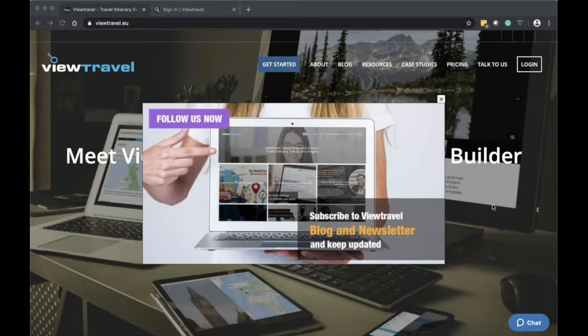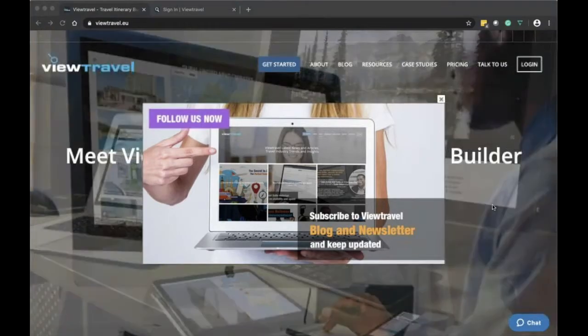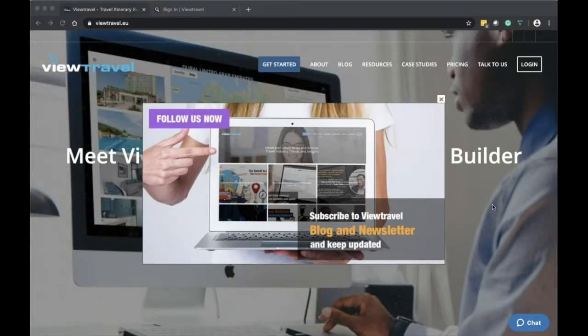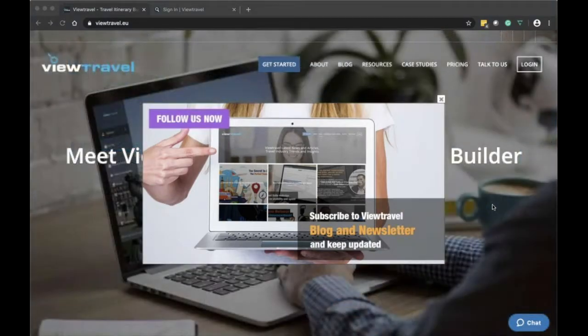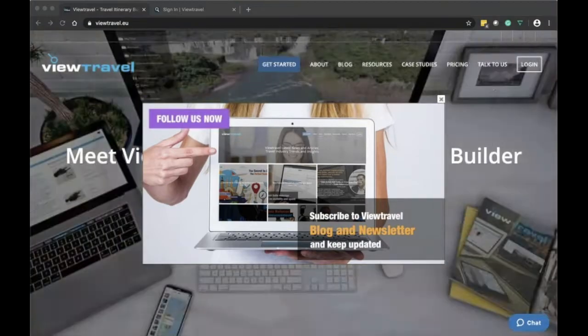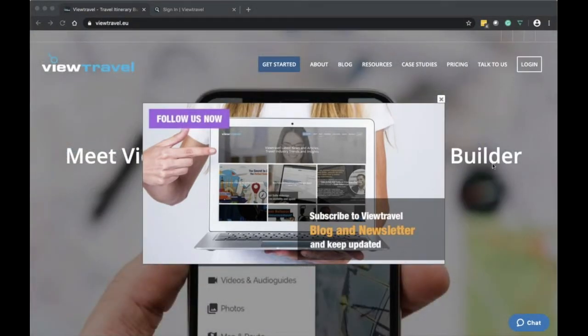Okay, so let's start this session. Let's start this presentation by showing you where all the magic happens at viewtravel.eu, you have everything you need to start using Viewtravel immediately.